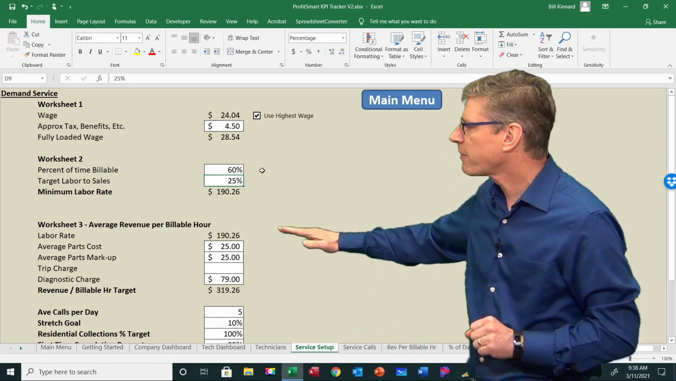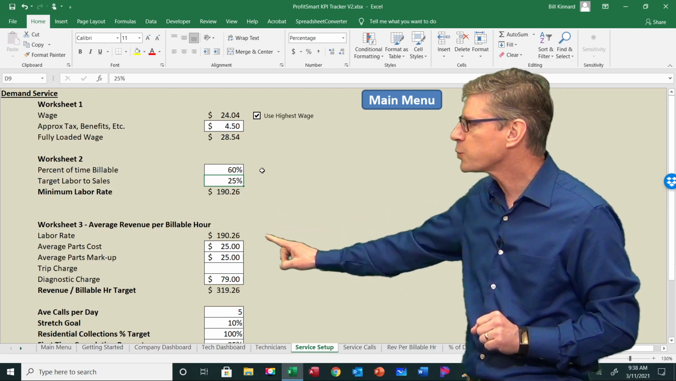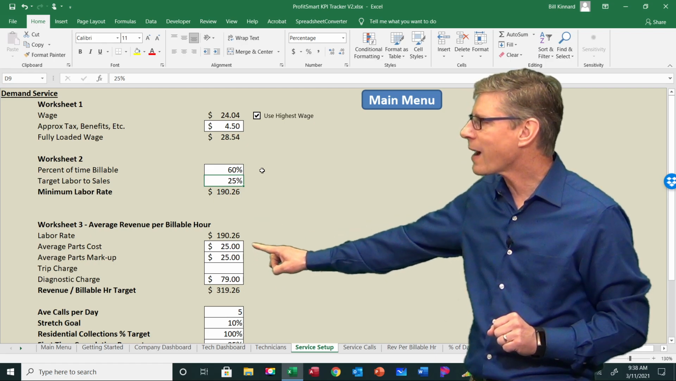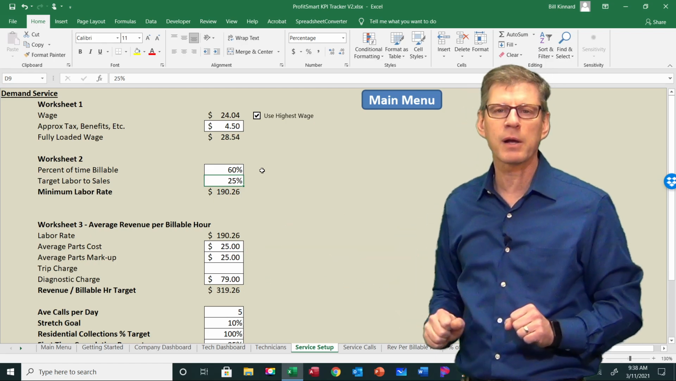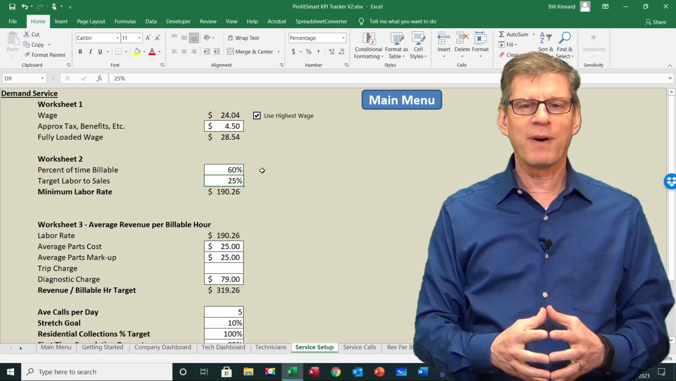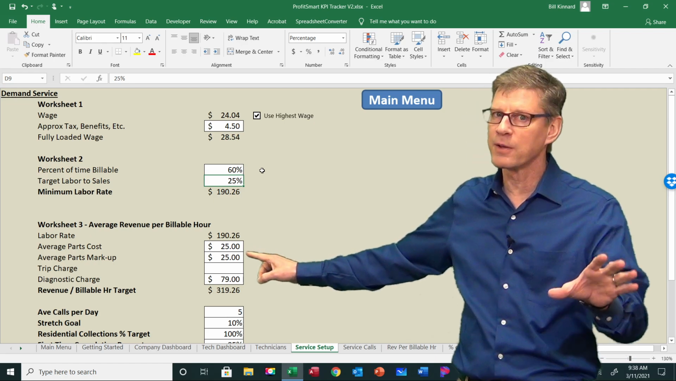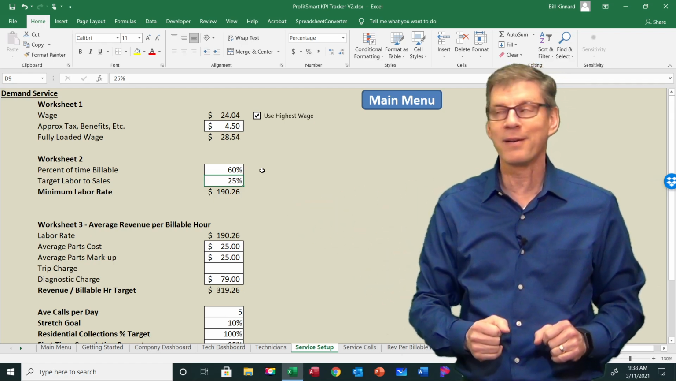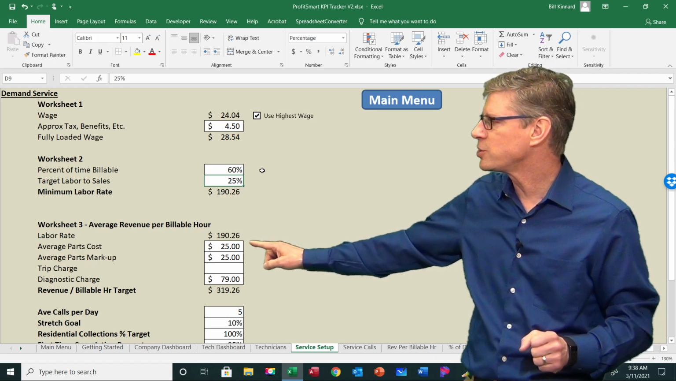Underneath there, we got a couple of other parameters that we're going to enter in, right? So that gives me my labor rate. Once we know that, we'll transfer that down here. That happens automatically. What are your average parts cost per service call and your average parts markup per service call? The national average is about $25 per hour in parts cost. Now, I know you have a lot of service calls where the parts are a lot more expensive than that. There's other calls that they're a lot less than that. The average is about $25, but you can change it if you need to.